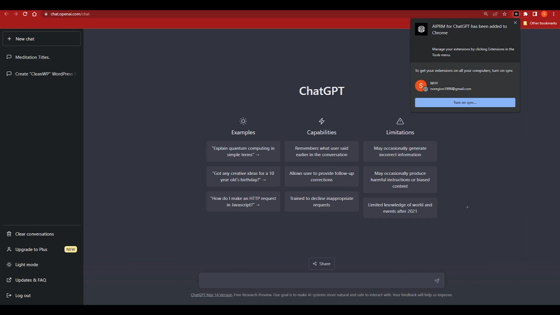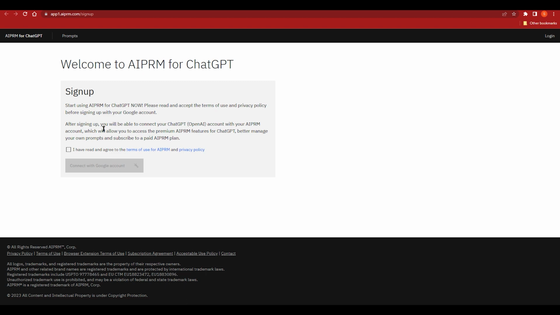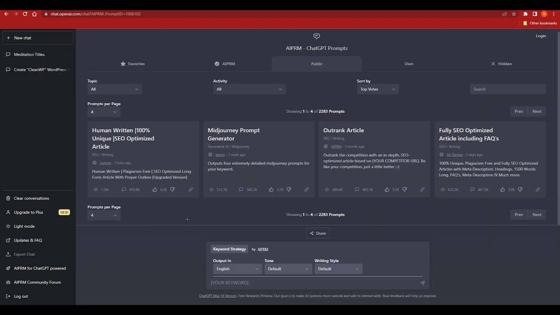And right now we are at ChatGPT again. We are going to click on continue, and you need to sign up for it, and you will end up over here. This is how ChatGPT looks right now. We have so many things over here, and as you can see, like human written 100% unique SEO optimized articles.